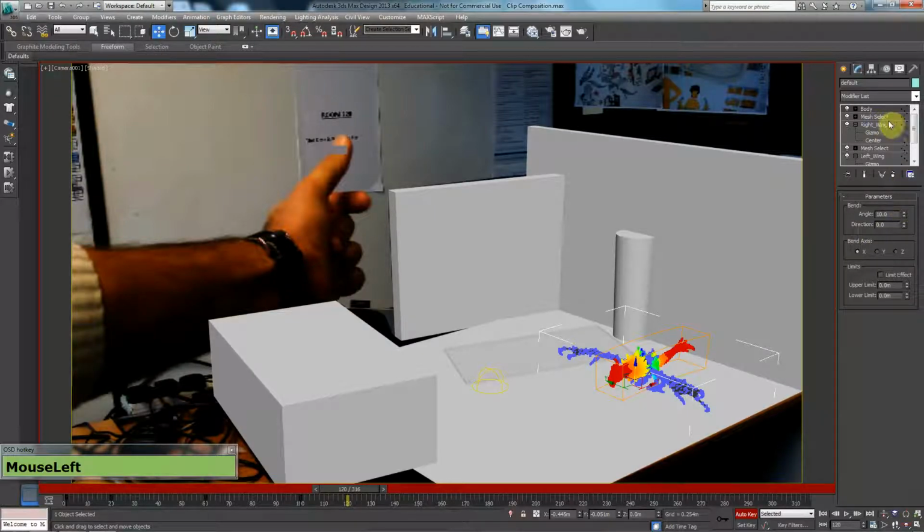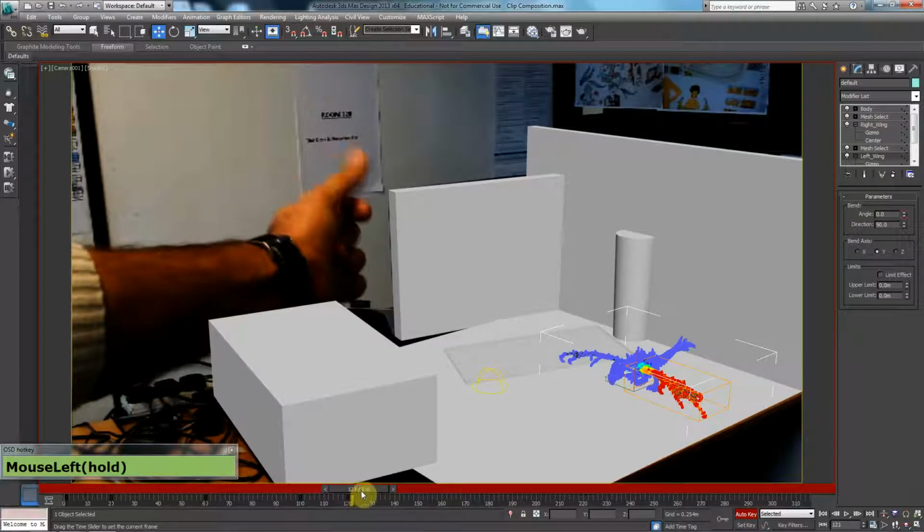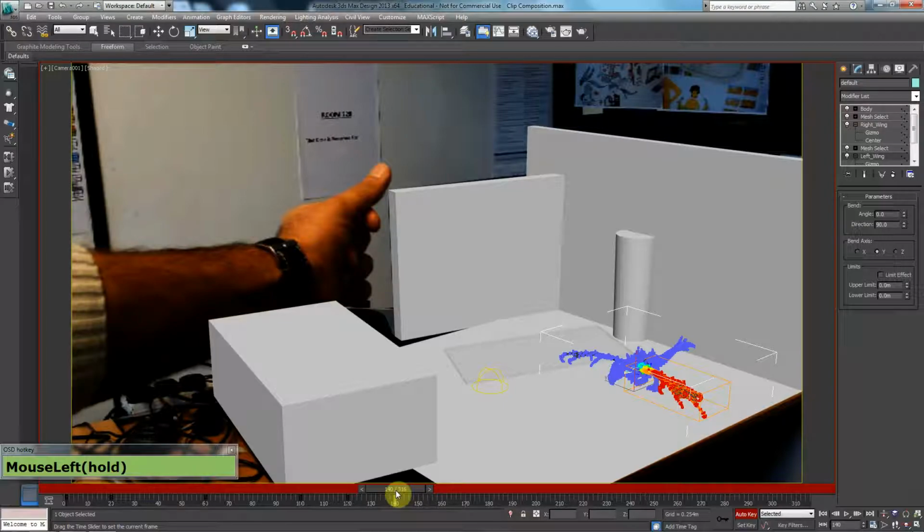So body goes at 0, right wing goes at 0, left wing goes at 0. And now what I need is more movement. So what I'm going to do is from 120 until 140, I'm going to get the body and bring down the character.